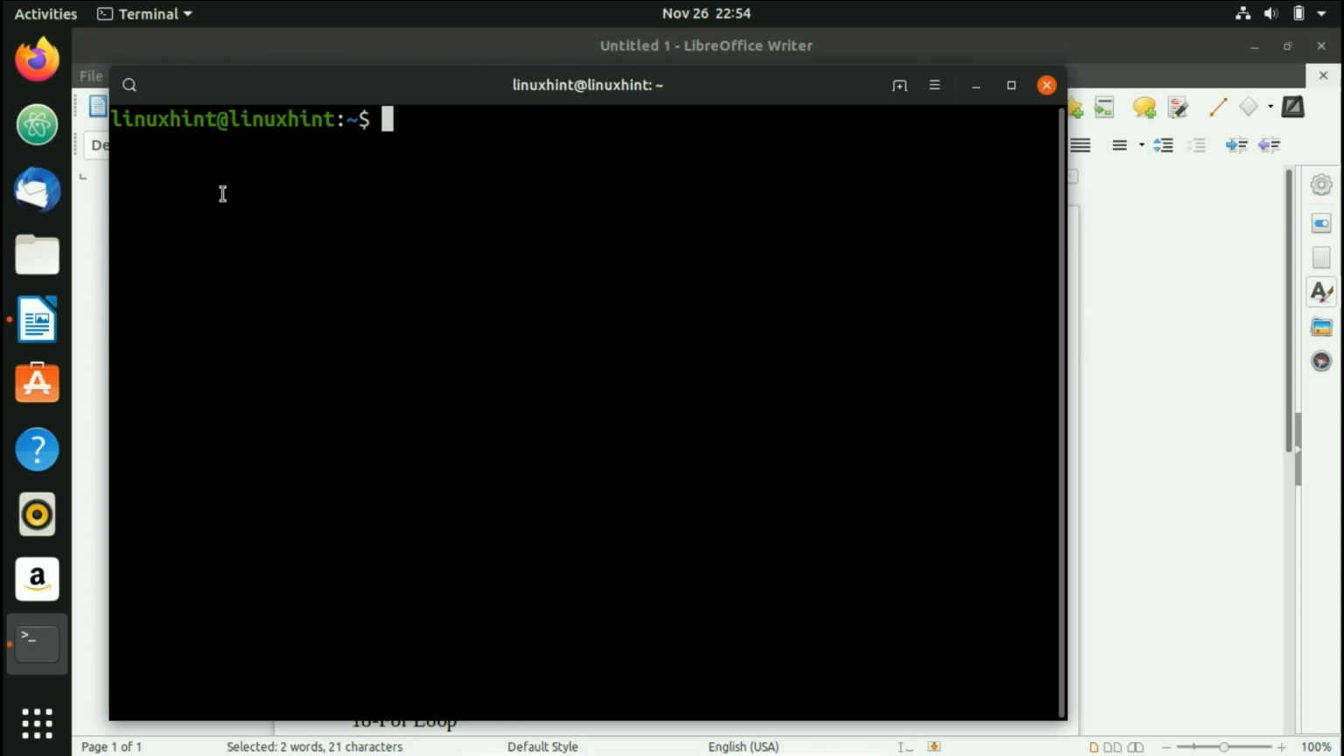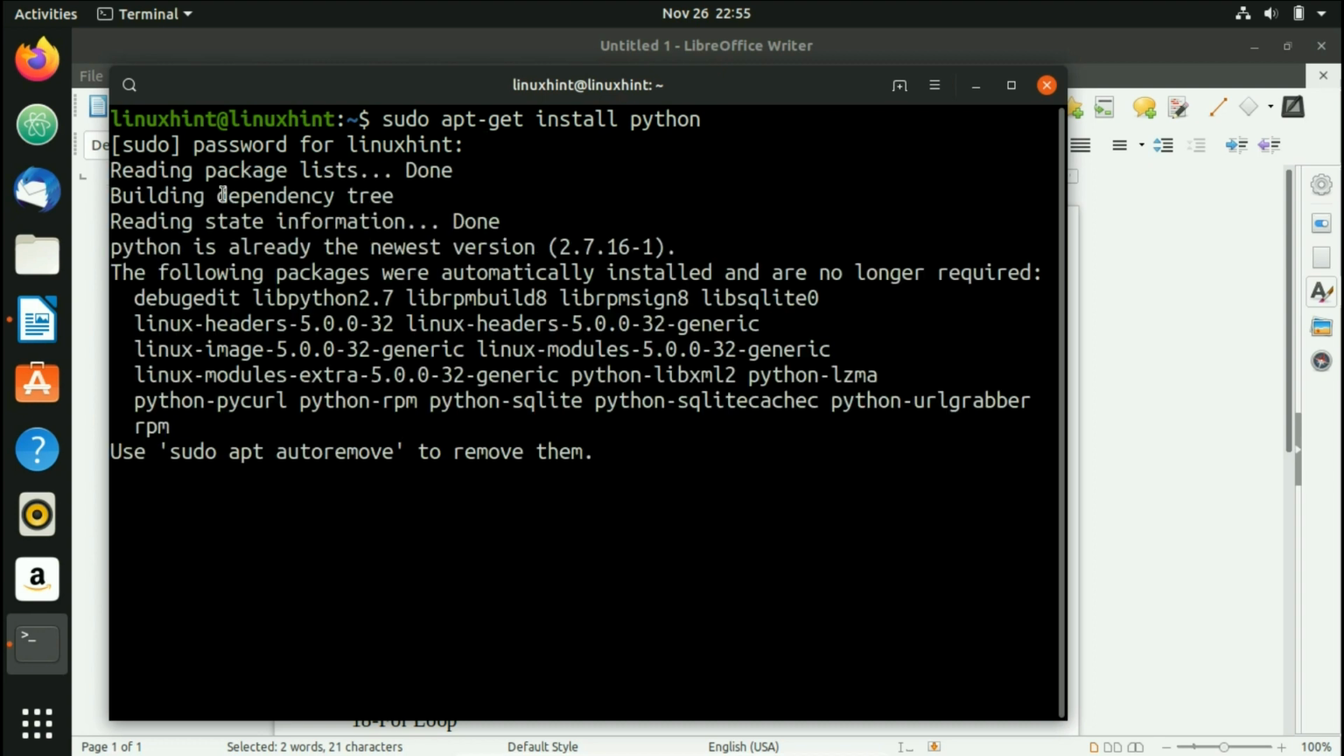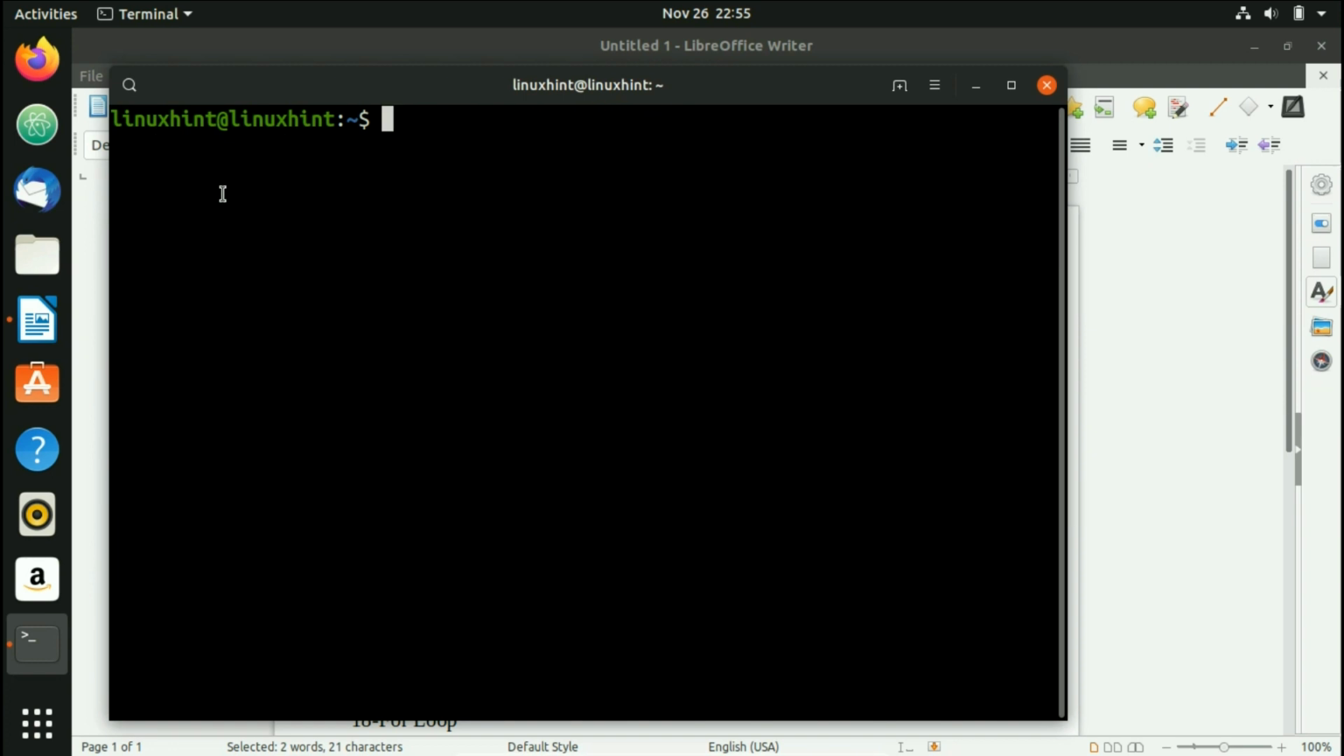So let's say if you don't have Python installed on your system, then you would just write here the command sudo apt-get install python. When you write that and hit enter, it would start to install Python. All right, but you can see that I already have Python installed, so I don't need to reinstall it. But in your case, if you want to install Python 3, then you have to write explicitly python3.